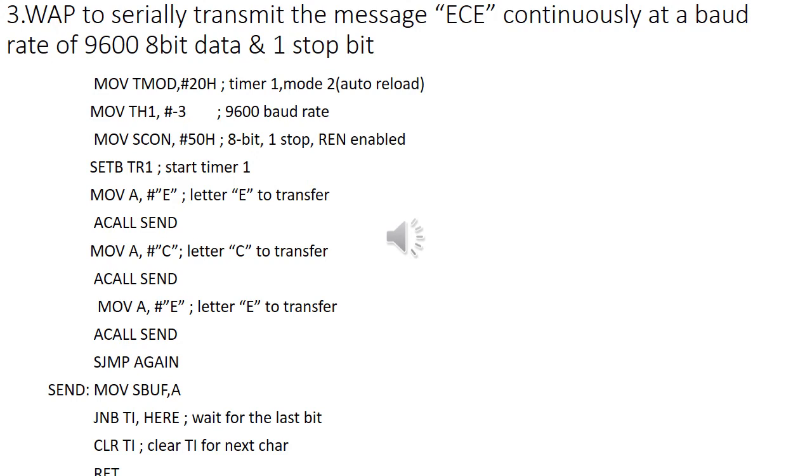This we have discussed in the second class. Based on that table, we load the corresponding value into the TH1 register. Next, you move an immediate data 50H into the SCON register. This is to enable the serial mode 1 configuration, along with the receive enable pin, so we are loading the value 50H into the SCON register. Next, start Timer 1 by using the SETB TR1 instruction.